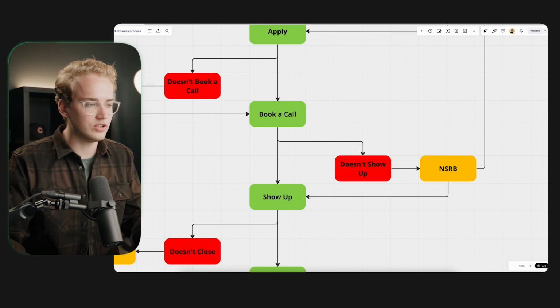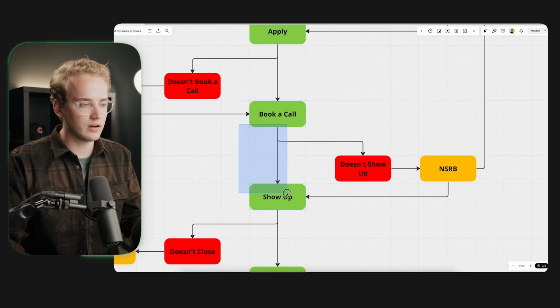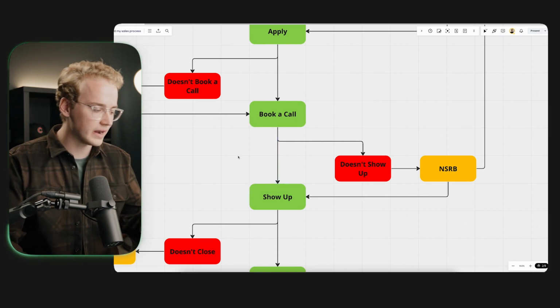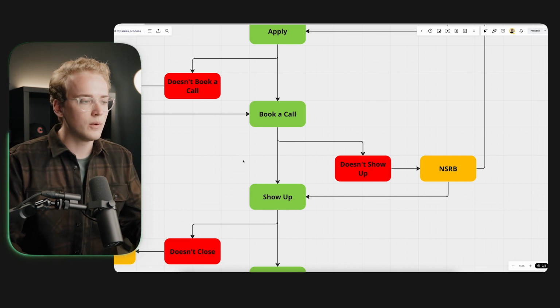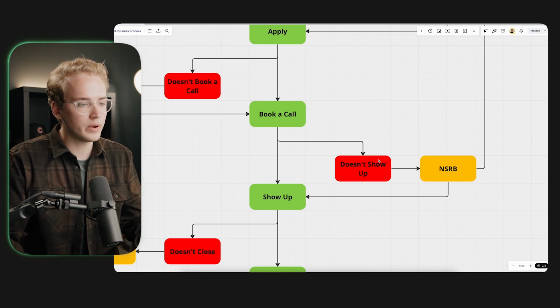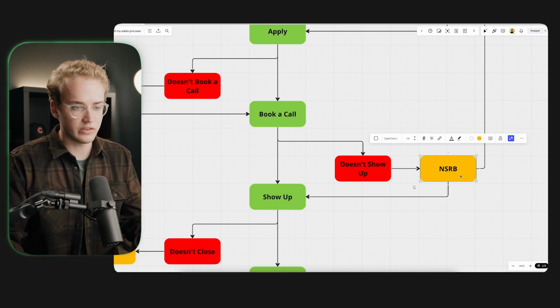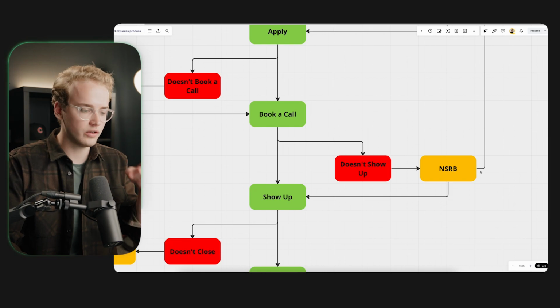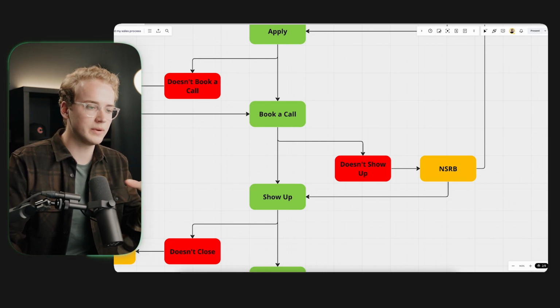But let's say we've done that. We've got our call confirmations and our call reminders and everything like that dialed in. What do we do with those people who just don't show up anyway? So in this scenario, what we do is we send them a no-show rebooking sequence. And so this is, again, calls, texts, and emails. It's a combination of the three.